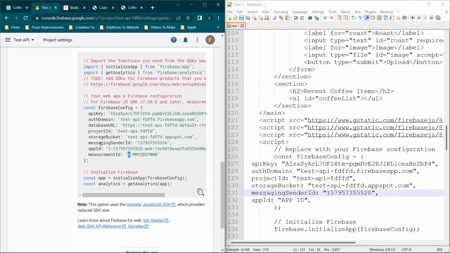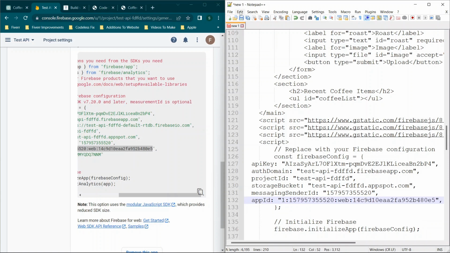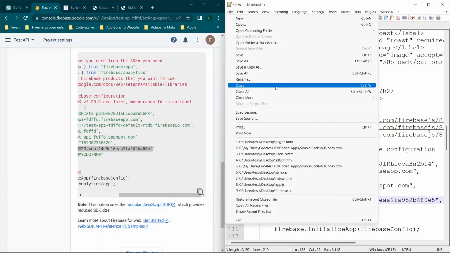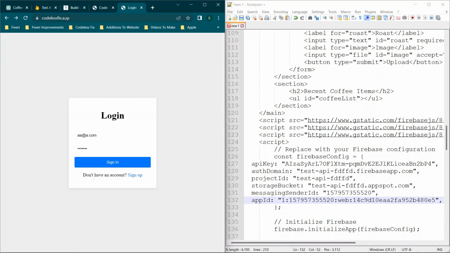So the last thing that we need here is our app ID. So we will copy this and make sure each of these stay within double quotes. And app ID is right here. So the next part is the critical part, which is naming the file. So when you have your account set up online, for example, this page here, it's just called page2.html. The home page of codelessfix.app currently, although I'll probably change it, is just index.html.